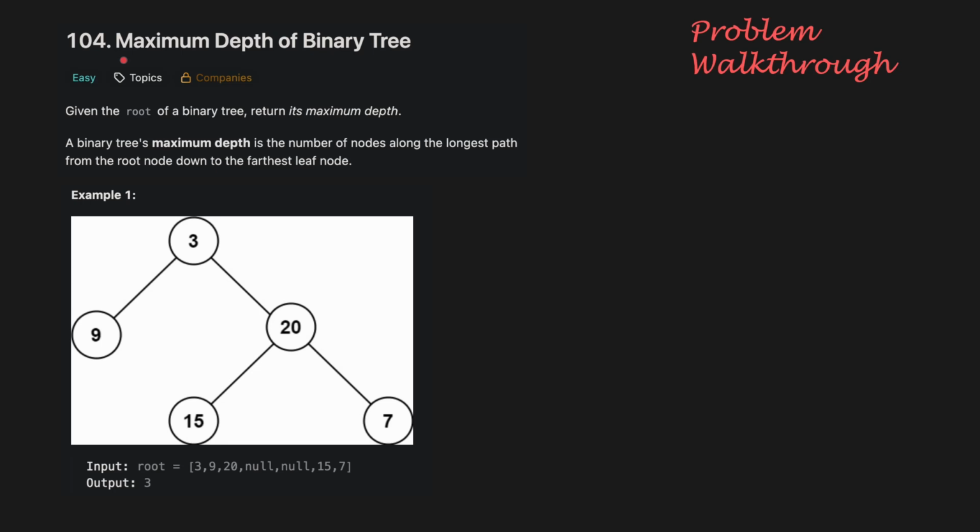Hello everyone, welcome back. Today we are tackling a classic and fundamental Leetcode problem, maximum depth of binary tree, problem number 104. It's marked as easy, but it's a fantastic way to understand the fundamentals of tree traversal.